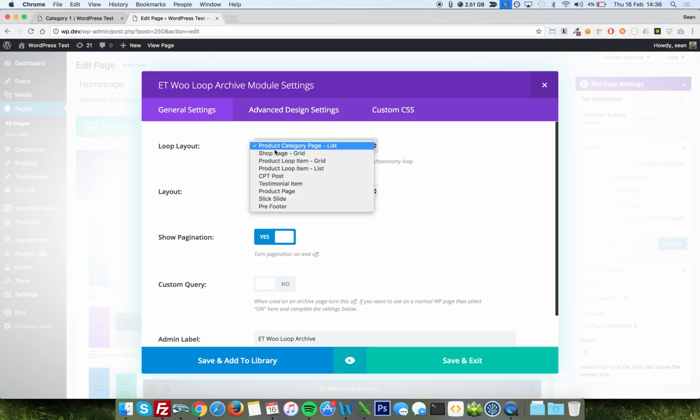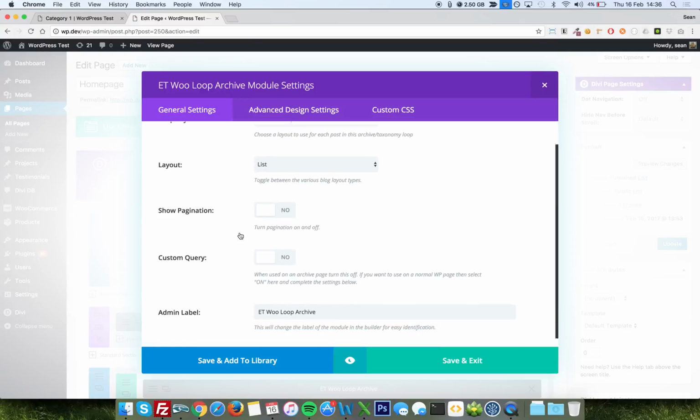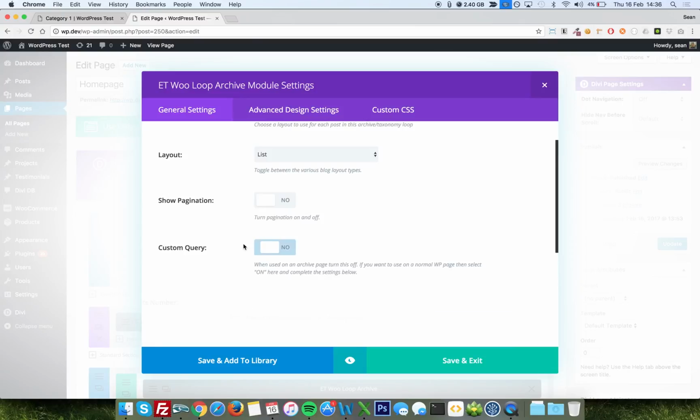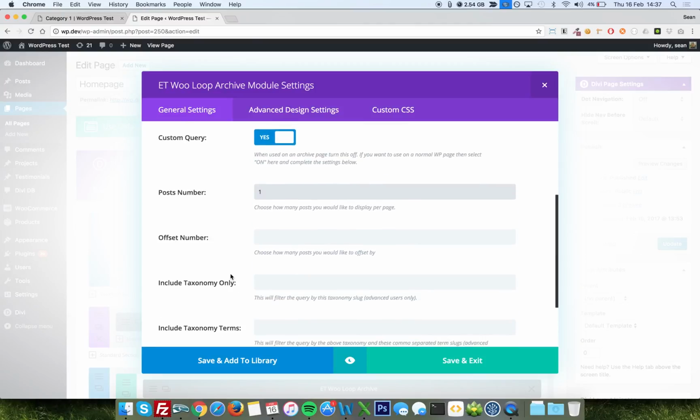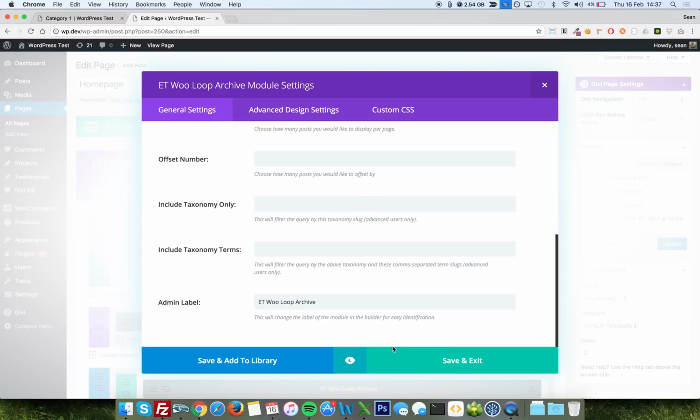I have seen this done quite a lot. If you create an archive layout and then in loop layout use the same archive layout, that will cause unexpected results on the site. So obviously don't do that. We're going to use our product loop item list, which we've already played with. We'll put it in list view with no pagination because this is just a homepage feature, and the custom query, which we'll set to yes, because we're not on a WooCommerce based page. There's no loop, so we need to tell it to create one. We'll have one post, with no offset, so we can ignore that, and we'll ignore taxonomy information, and we'll save.